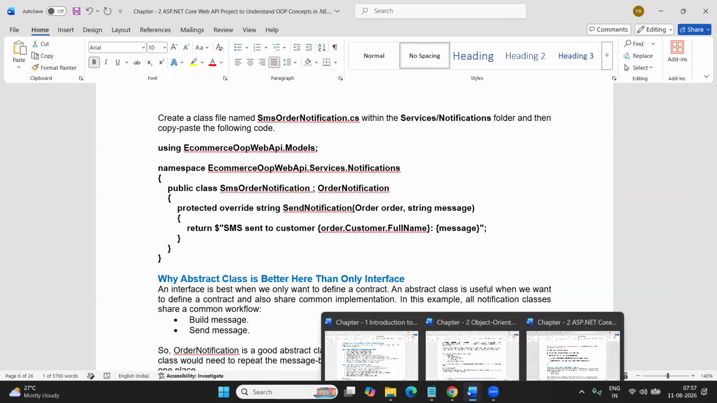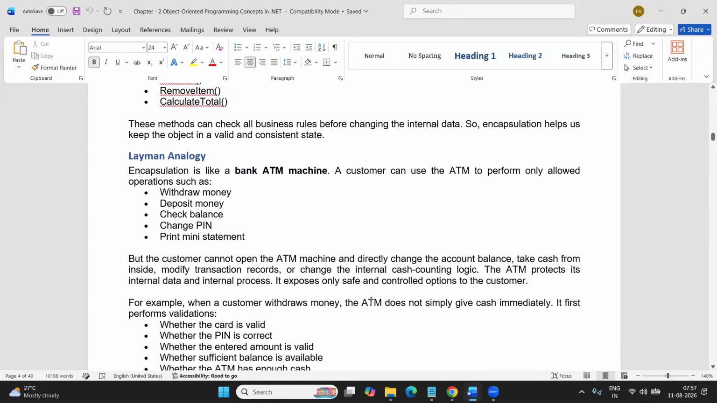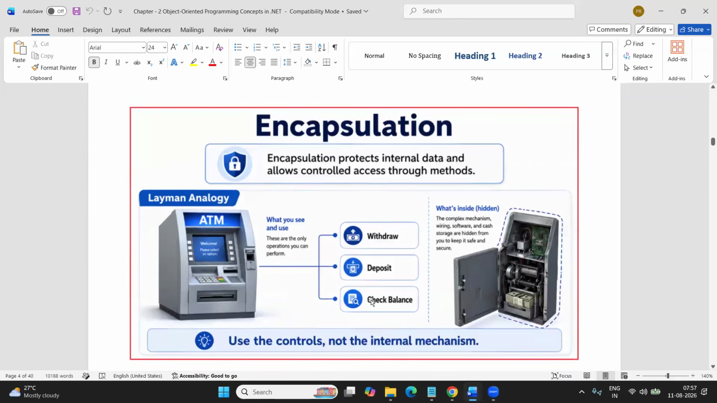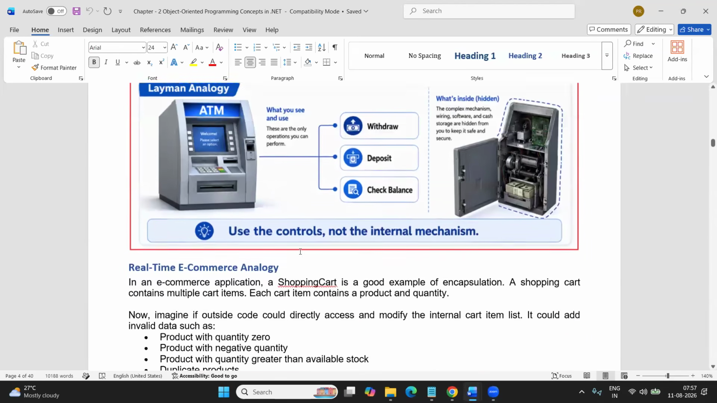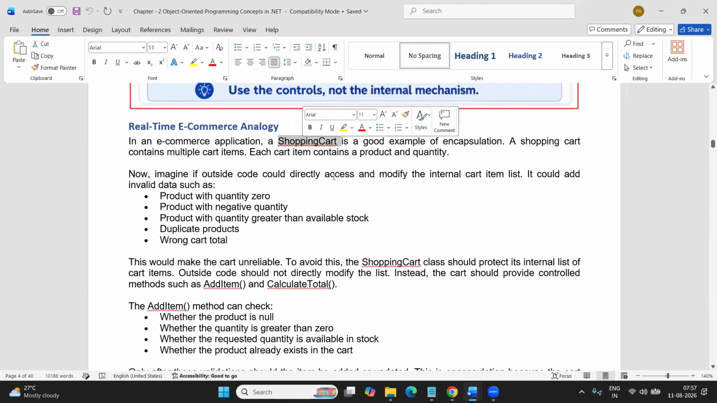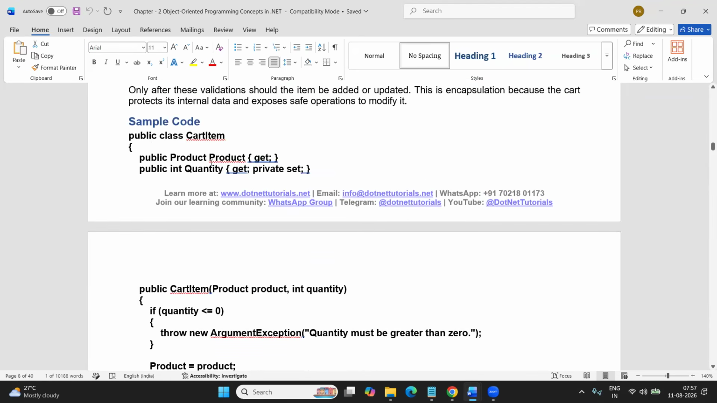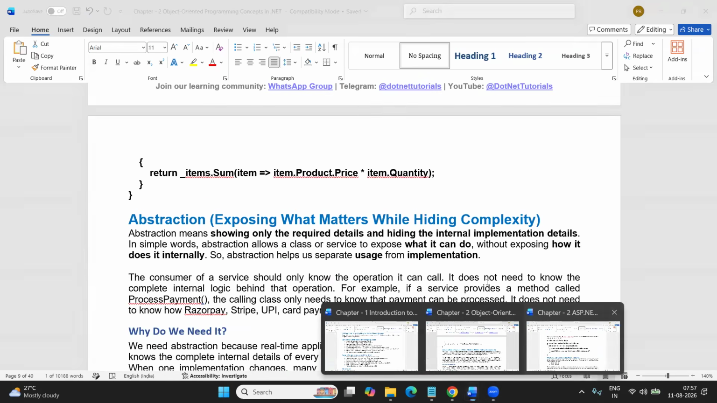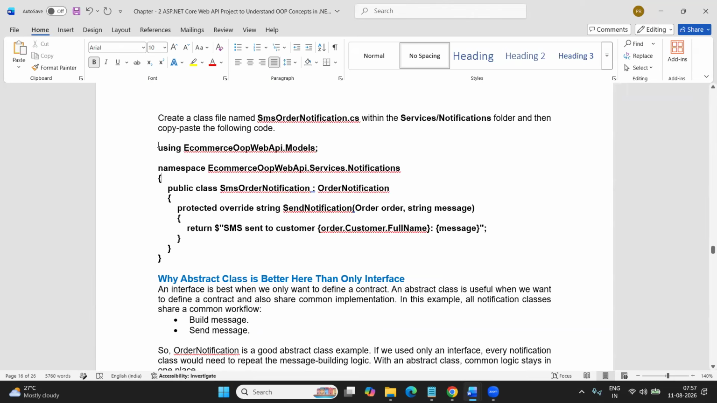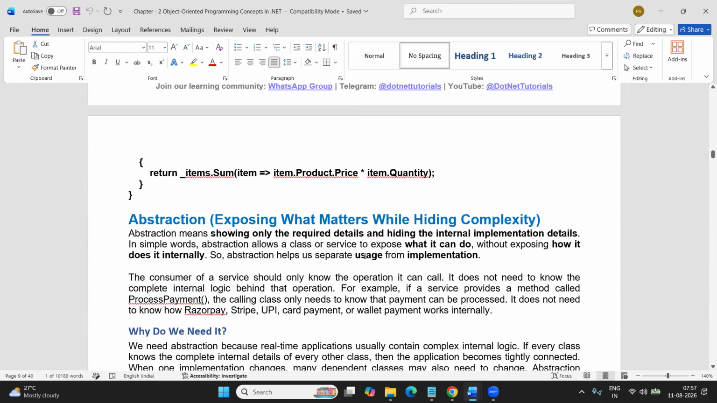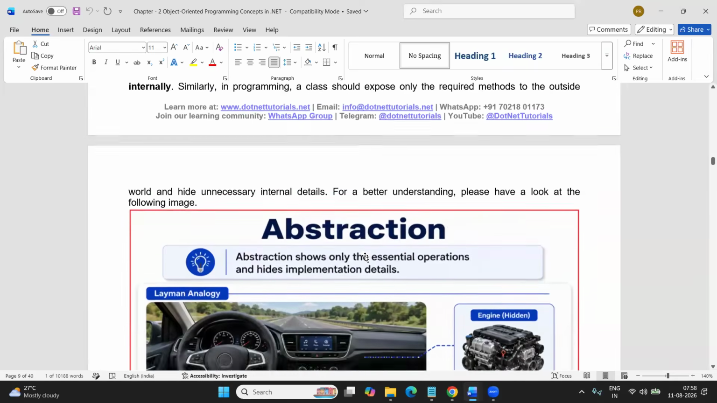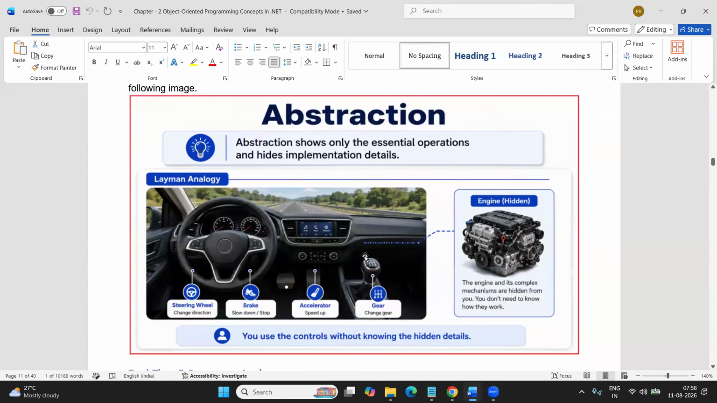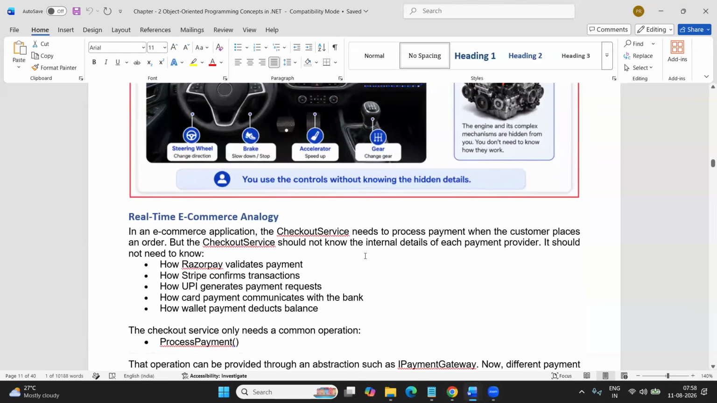So first of all, I will discuss the OOPS concept in detail. And then I'm going to discuss encapsulation, how it is implemented, from a layman analogy, and how you can implement it in a real-time e-commerce application, with some sample code to implement encapsulation. That's what I'm going to explain. Practical implementation in the next chapter. So when I'm implementing that e-commerce application completely, at that time I will explain how encapsulation is implemented, how abstraction is implemented, so that you will get the clarity. Clear? Clear, guys? Yes.